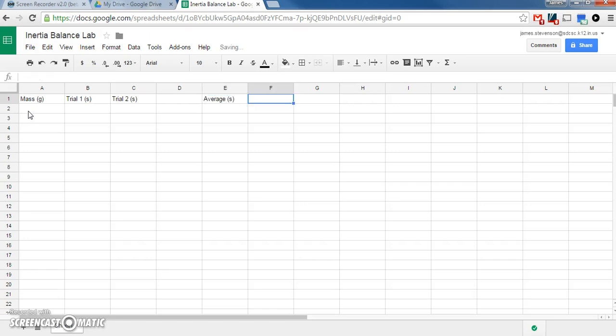You might have, in the lab we're doing, the period in seconds, and you might have the period squared, which on the computer is easiest to use the caret, which is over the 6, period squared, which would be in seconds squared. So this is where all your data goes.